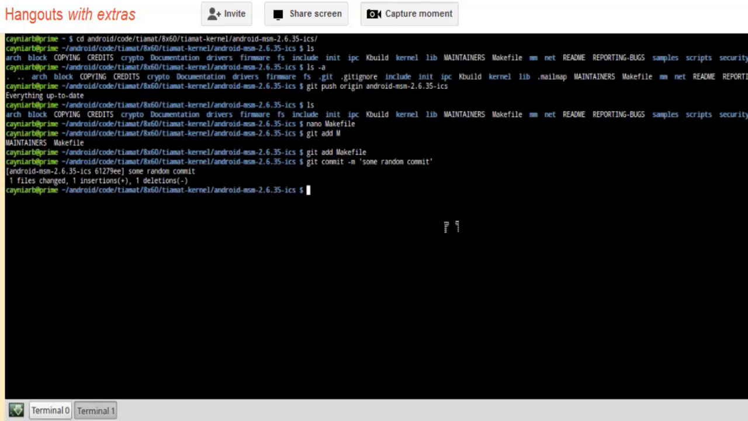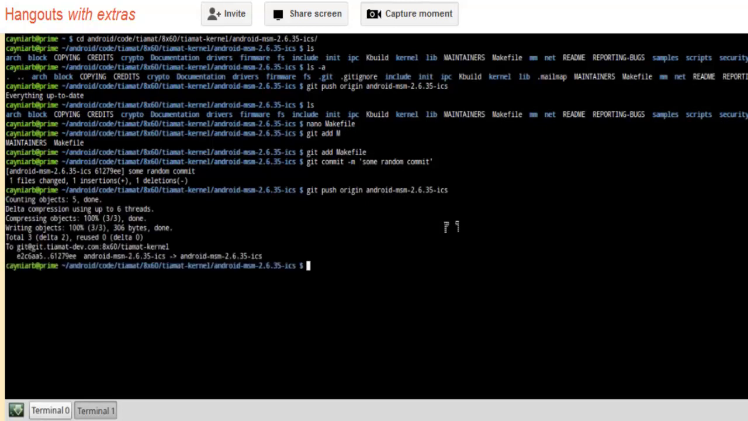So once you do that git commit, you can then go ahead and git push. Git push origin branch name. You can see that it has now written that new commit to my Git repository. And I can show you that here in just a second.